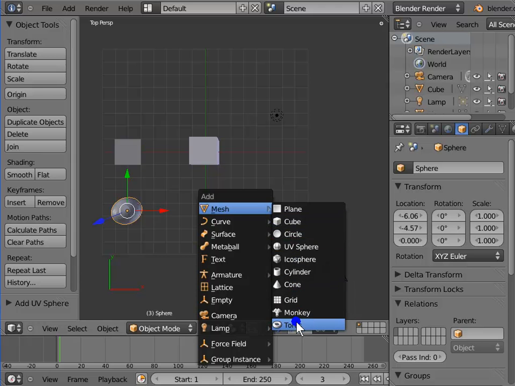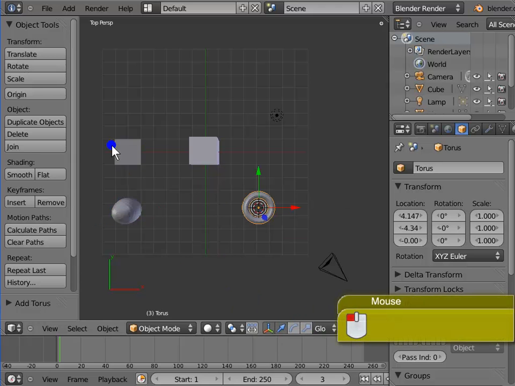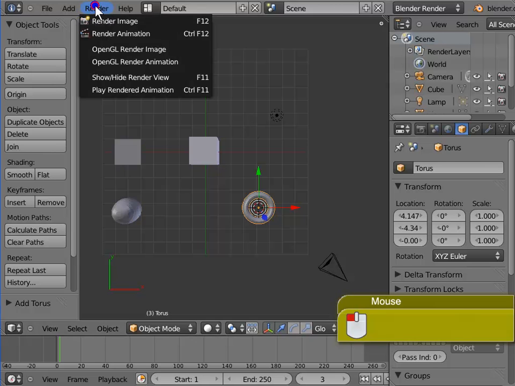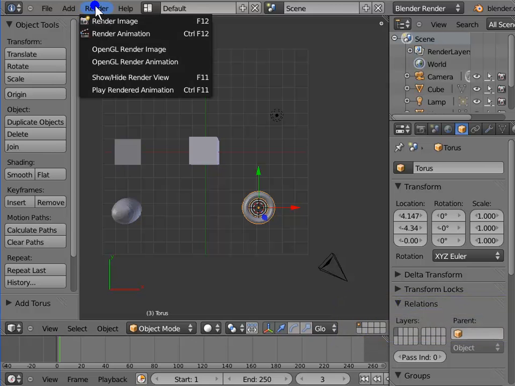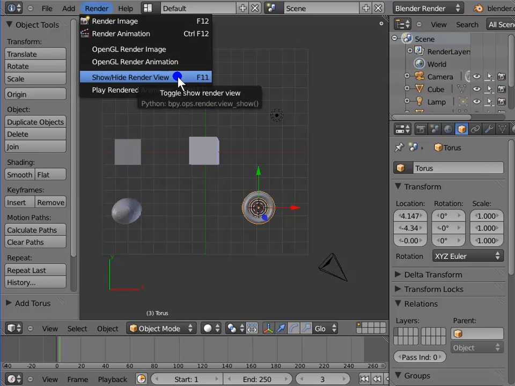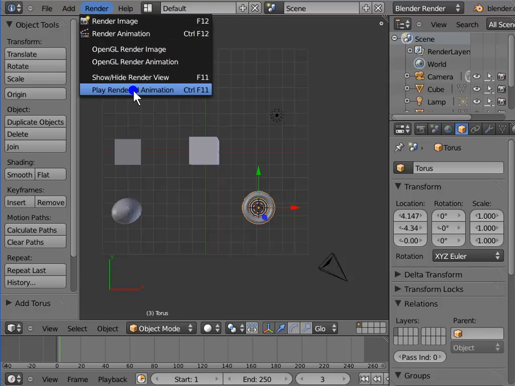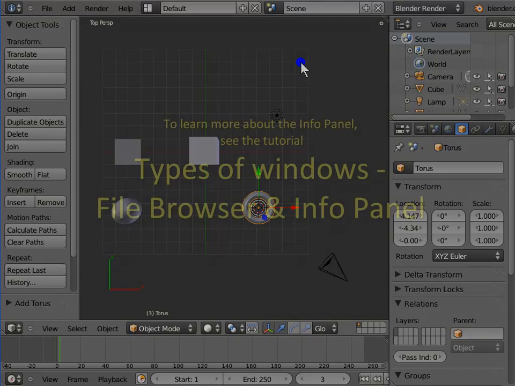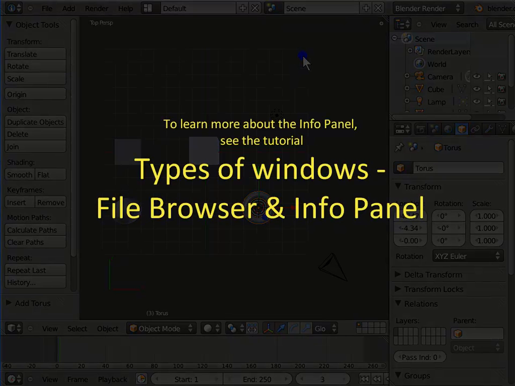Now, let's go back to the Info panel. Left-click Render to open the Render menu. Render has different render options like Render Image, Render Animation, Show or Hide Render View, etc. Render settings will be covered in detail in later tutorials. To learn more about the Info panel, see the tutorial Types of Windows, File Browser and Info panel.